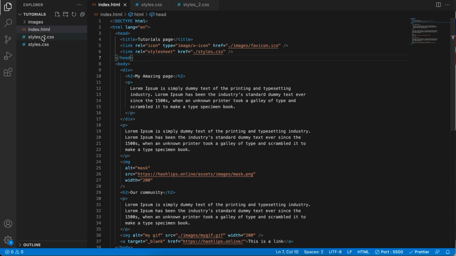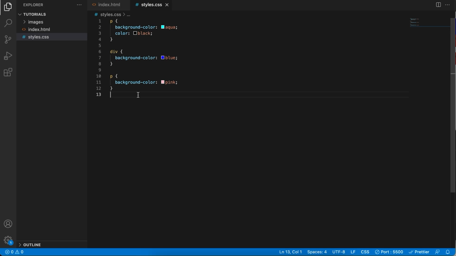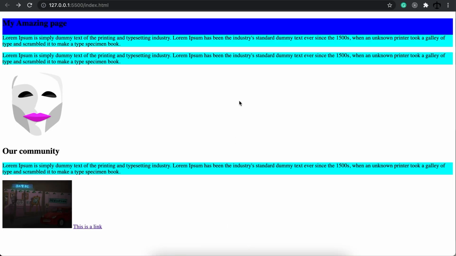For simplicity's sake, I'm going to remove the styles that we've added there, as well as in our styles file, remove the last p tag. I'm going to save this, make sure that everything is fine in our browser, and we have our cyan background color again.